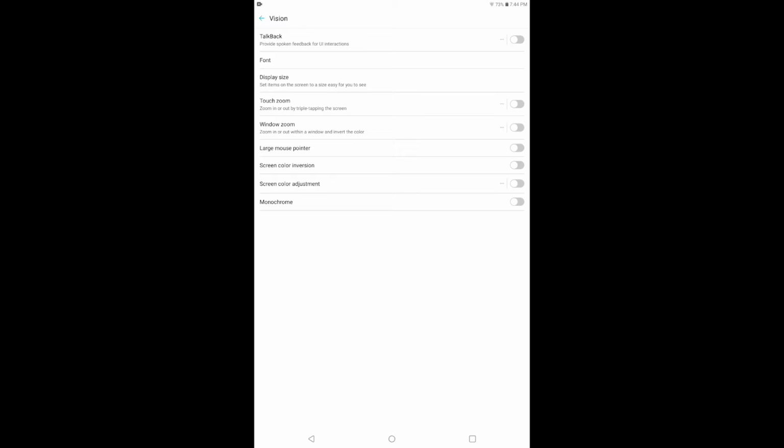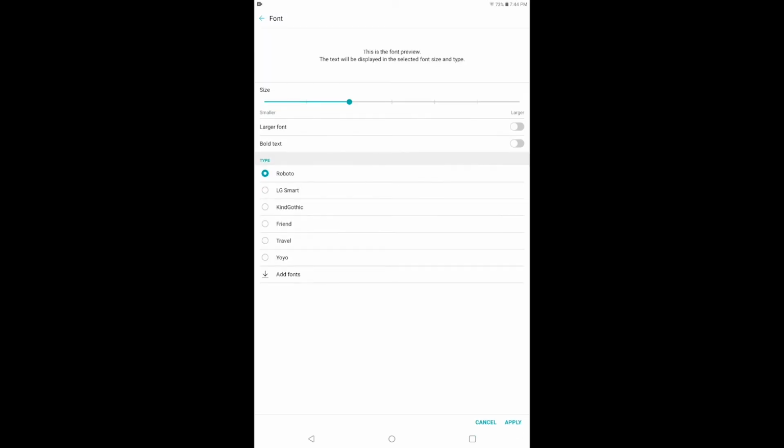Font is the next one. Tap Font, and you will be able to adjust the size of the text on your tablet. So here under Font, we see a blue line and a blue circle. Put your finger on the blue circle and slide to the right to make the font on your tablet bigger. You can see above that the text gives you a preview, so you can slide that back and forth and decide what size is best for you.